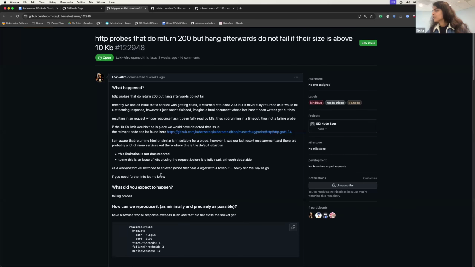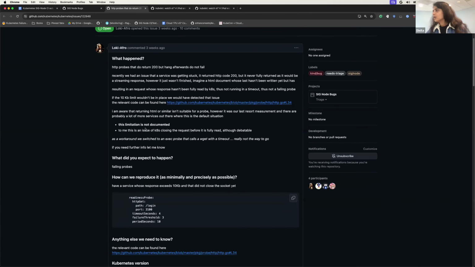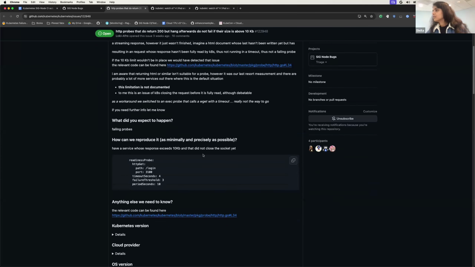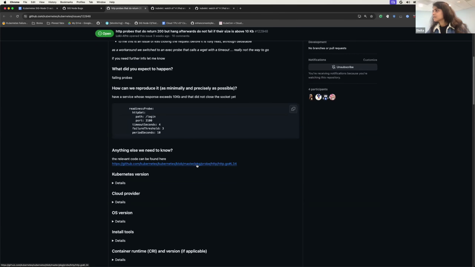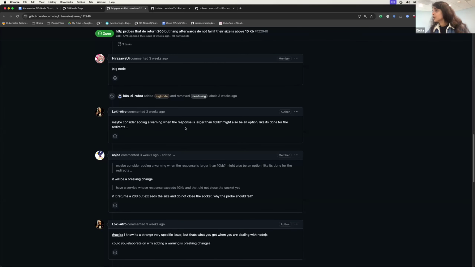The relevant code can be found here. I'm aware that returning HTML or similar isn't suitable for a probe; however, it was our last resort measurement, and there are probably a lot more services out there where this default situation and the limitation is not documented. To me, this is an issue of Kubernetes closing the request before it's fully read, although debatable. Maybe consider adding a warning when the response is larger than 10 KB.